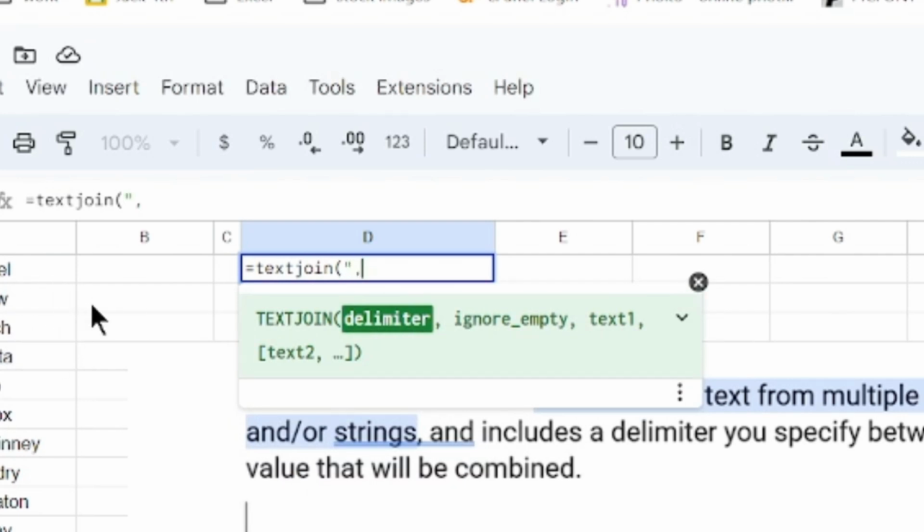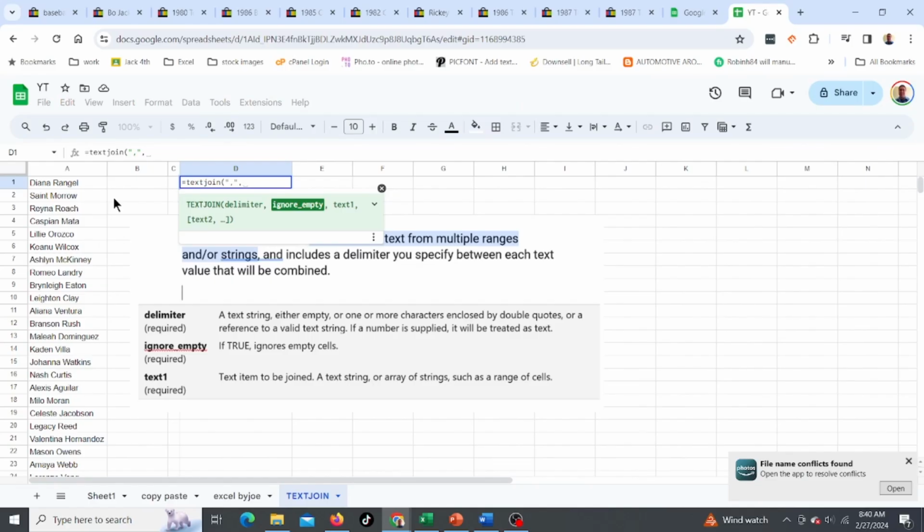So the most common one is a comma or a space. We're just going to use a comma, but you could use a dash, you can use whatever you want. You can even use more than one item. You can include 3 dashes. Next, ignore empty cells. This will be true if you want to ignore the empty cells. If there happen to be blanks in here, it would just ignore them, which most likely is what you'd want to do.